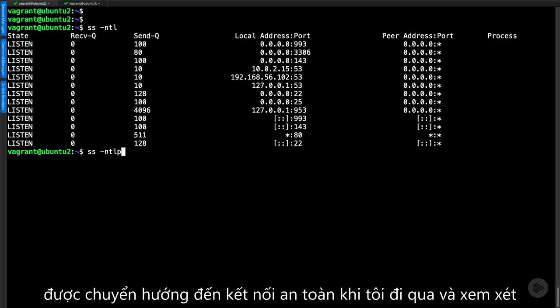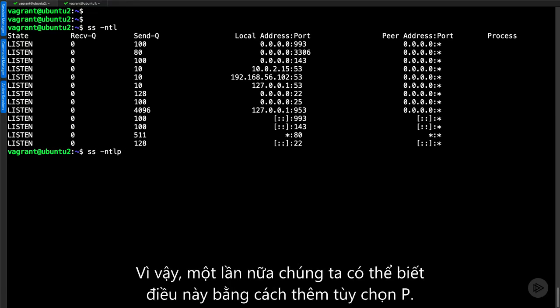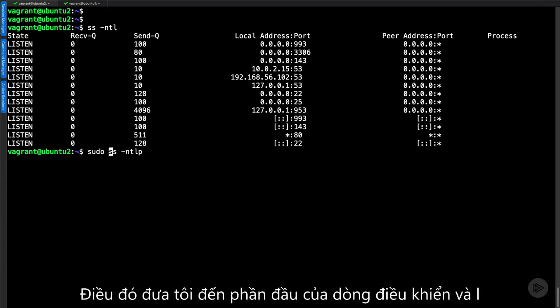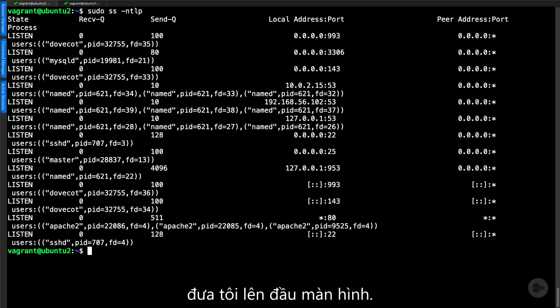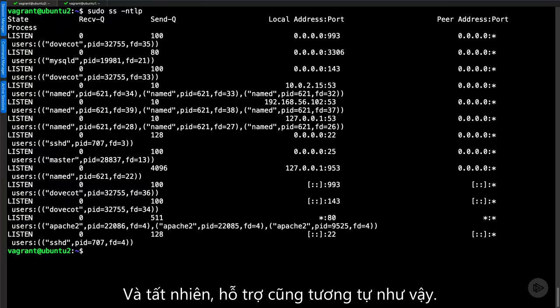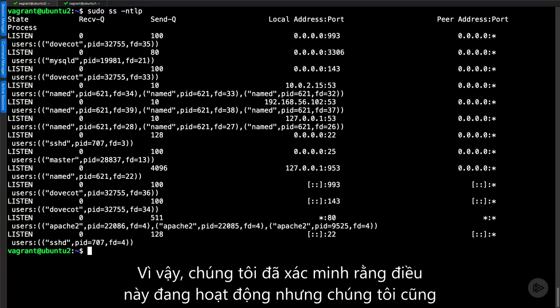When I go through and look at the processes holding this open, so again, we should know this now by including the option P, and we also have to run as our root account. So if I use Control and A, that moves me to the beginning of the line. Control and L moves me to the top of the screen. And when we take a look at 993, it's being held open by Dovecot. And of course, that's going to be the same for port 143, the IMAP port. So we've verified that this is up and running.